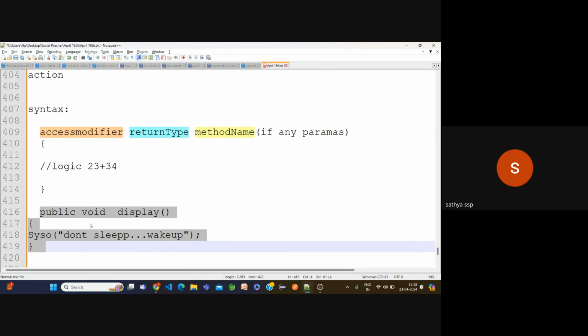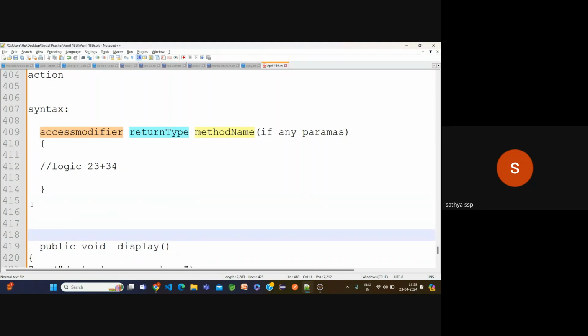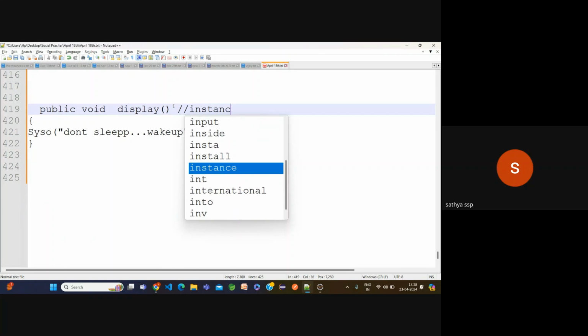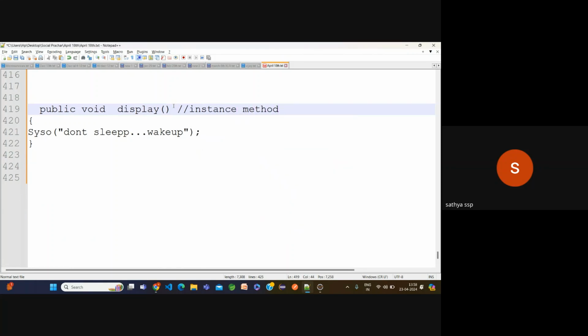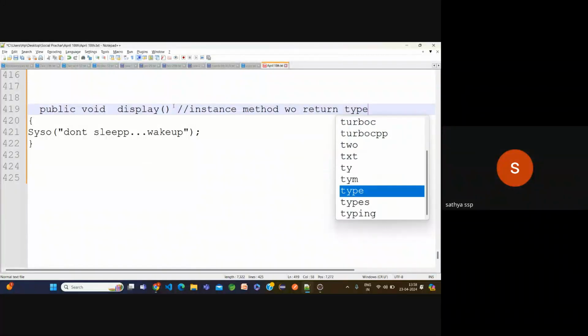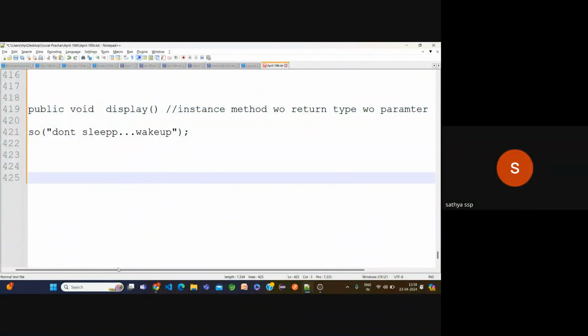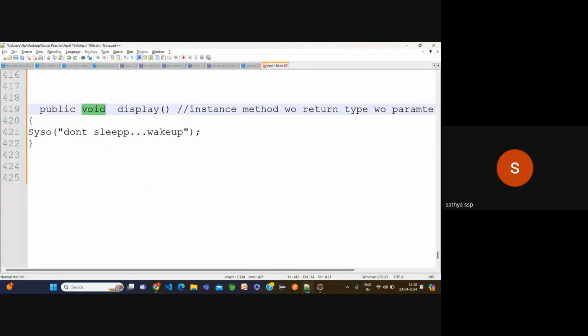Now, the method creation is one part, but suppose one more way also we have. Now this method is an instance method, without return type and without parameters. Observe carefully here. This method doesn't have any return type, only void. I'm not passing any parameters to the function.